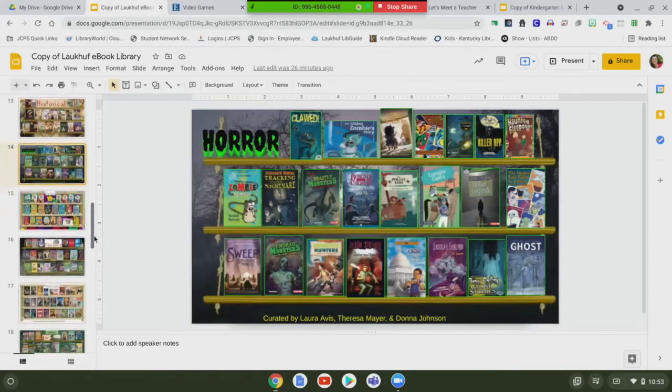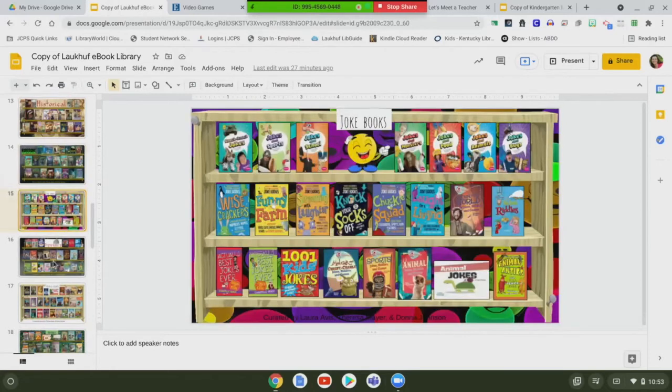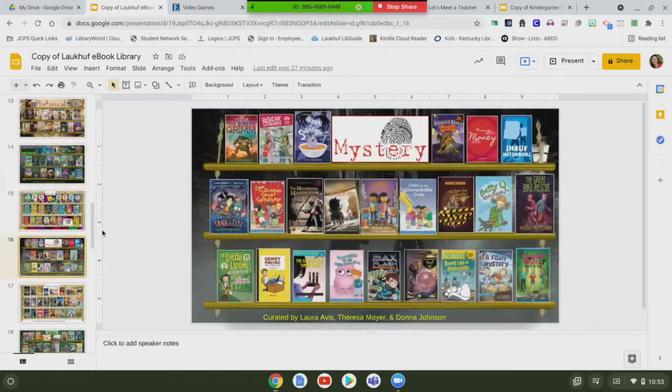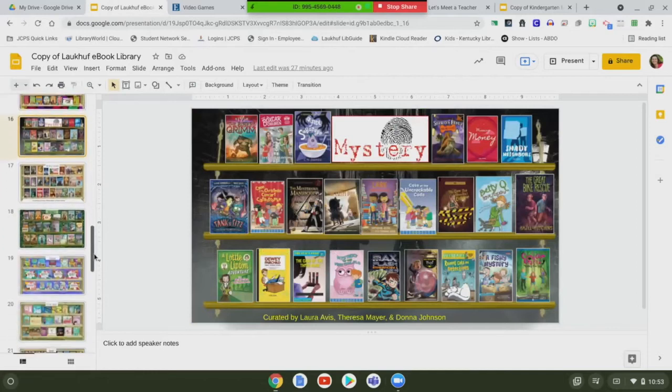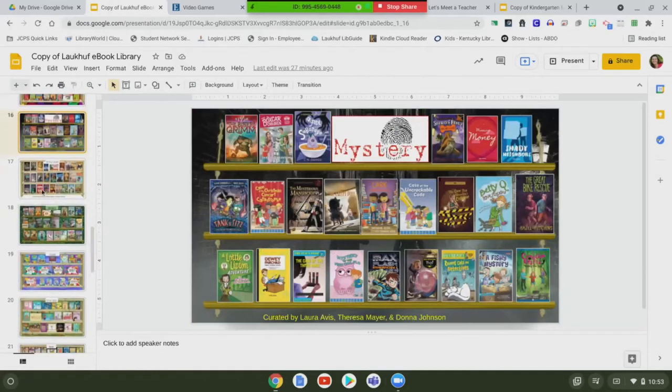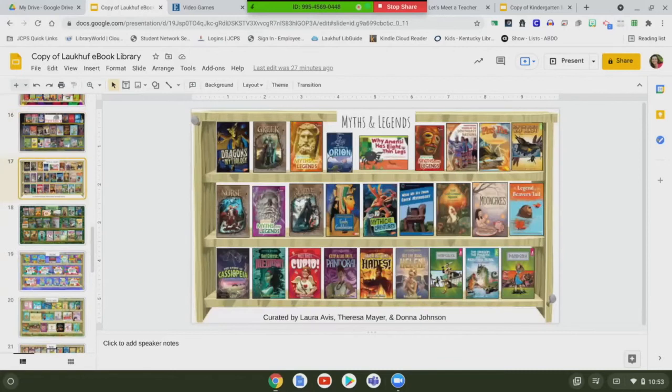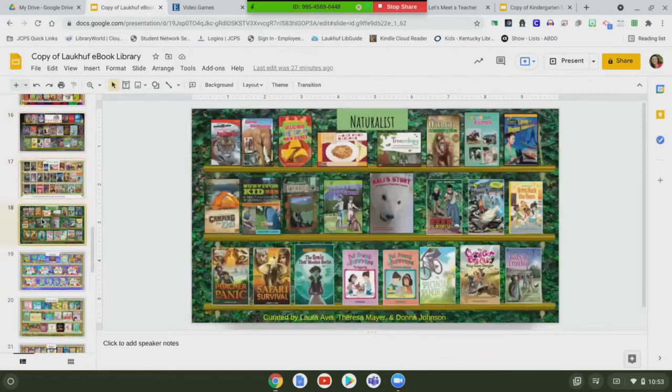I'm always amazed at how many of our students want really scary titles and ask for those. So there's joke books, there's mysteries, just a great variety here. Myths and legends, so you see it, you know, cover some of the content as well.